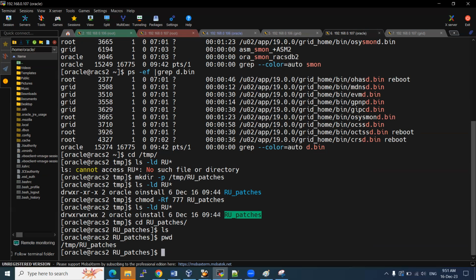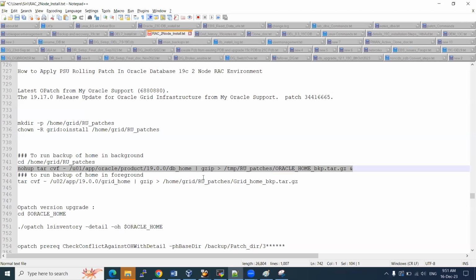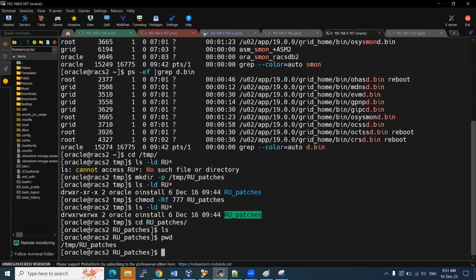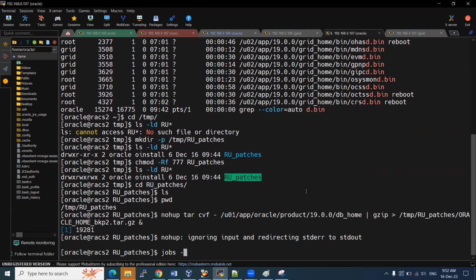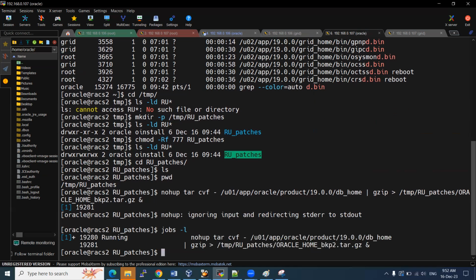Let me take the same command, but we need to mention db home backup. I'm running the db home backup from Node 2, but we can run it from anywhere, because we are clearly mentioning everything. Done. jobs -l. With nohup, this is running the user db home backup. The db home backup is running.